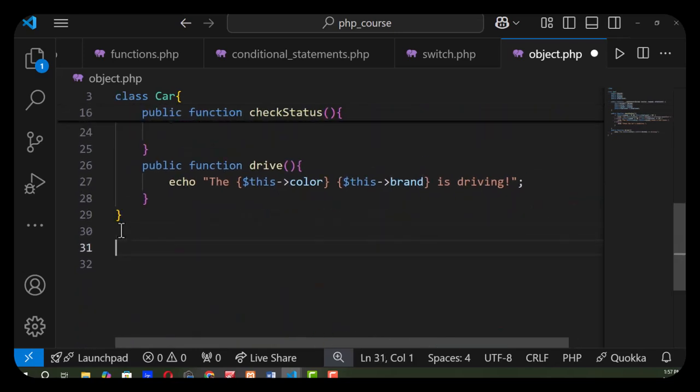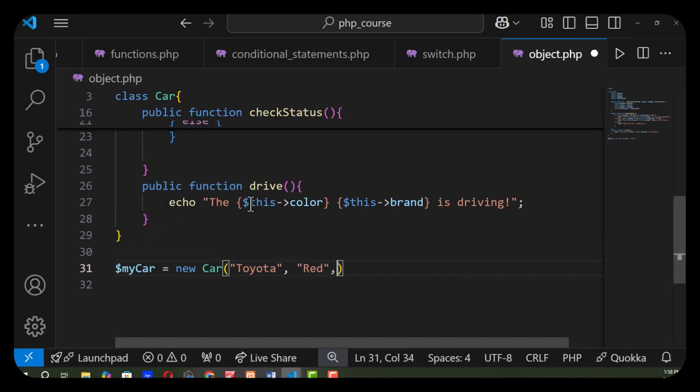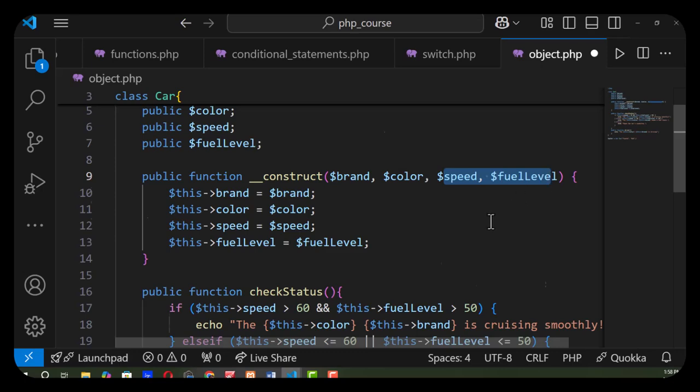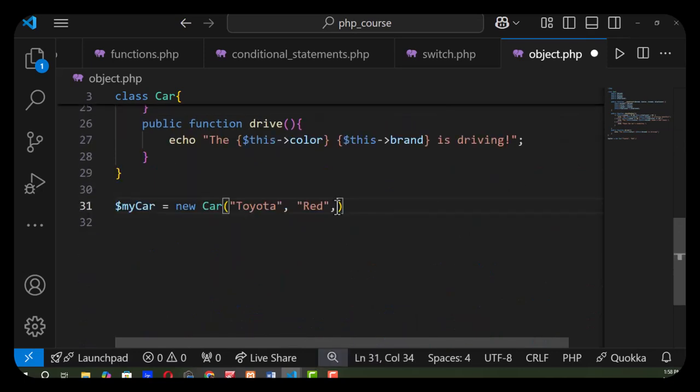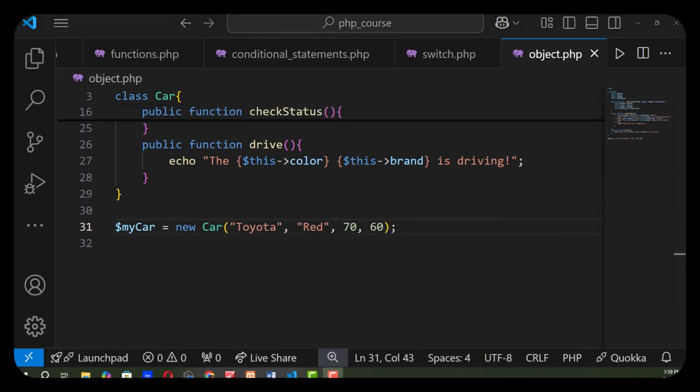So we are going to create our object right here. The object will be myCar equals new Car. Then we're going to pass the properties. The first one is the brand, Toyota, followed by the color, that is red, then followed by the speed, then the fuel level. We can have the speed as 70 and the fuel level as 60. So let's save this.